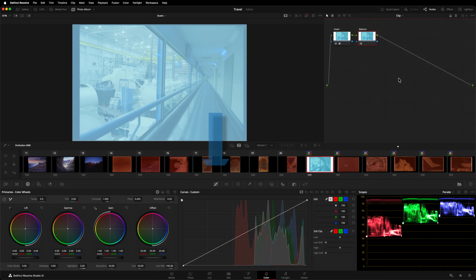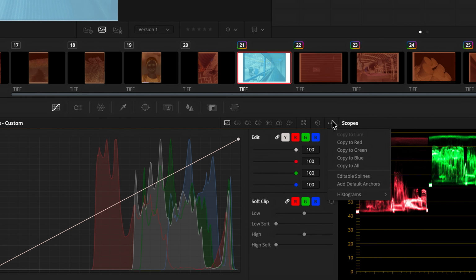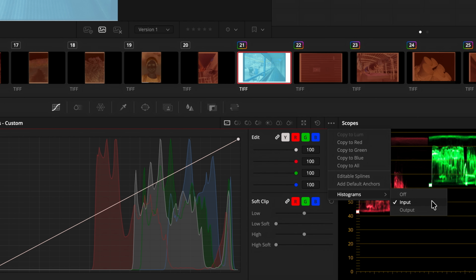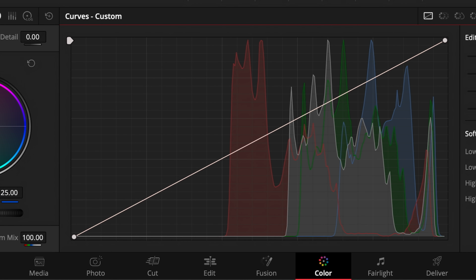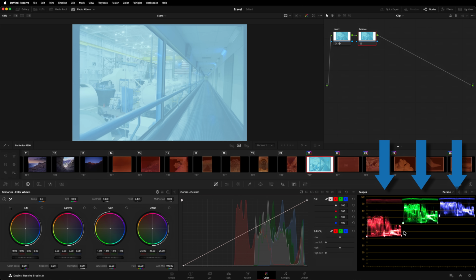I have the custom curve tool open. You'll want it open as well. I have my histogram set to show me the input histogram. That means it won't change as I use the tool. You can clearly see that the red, green, and blue records are not balanced. That's visible in the parade as well.